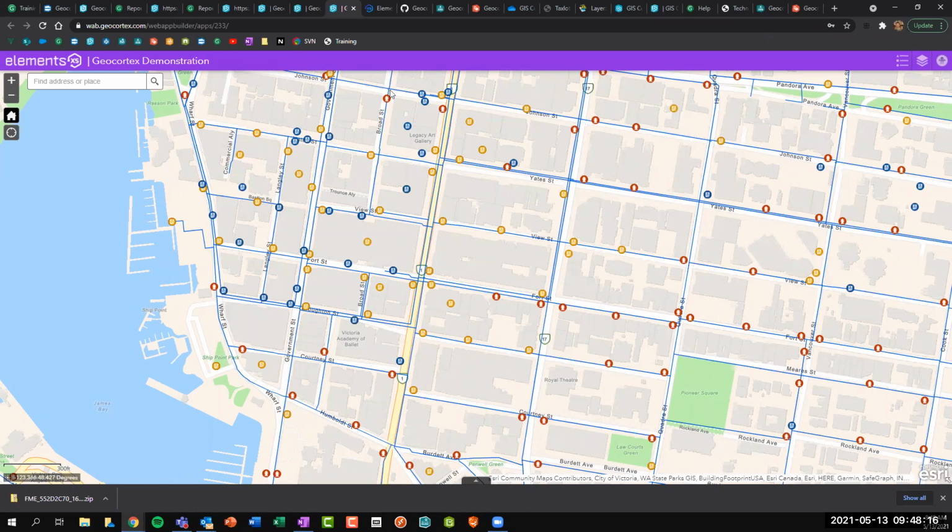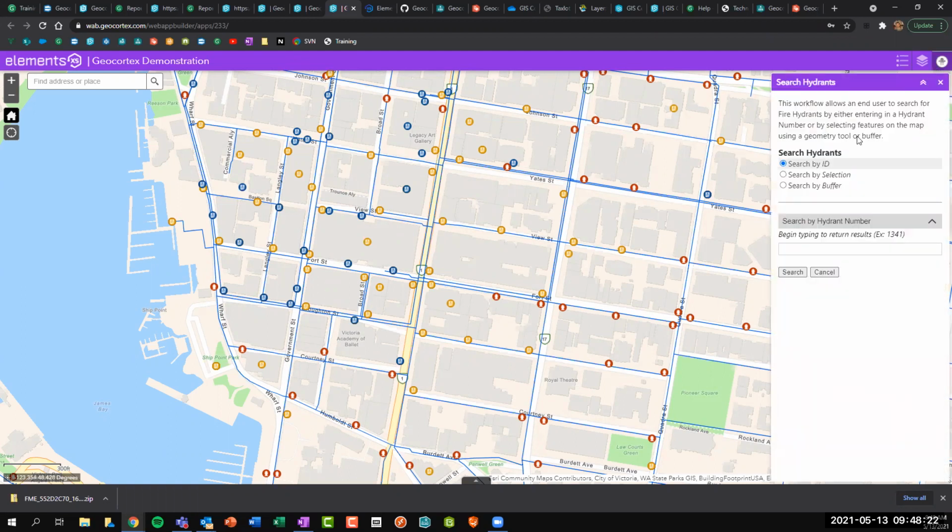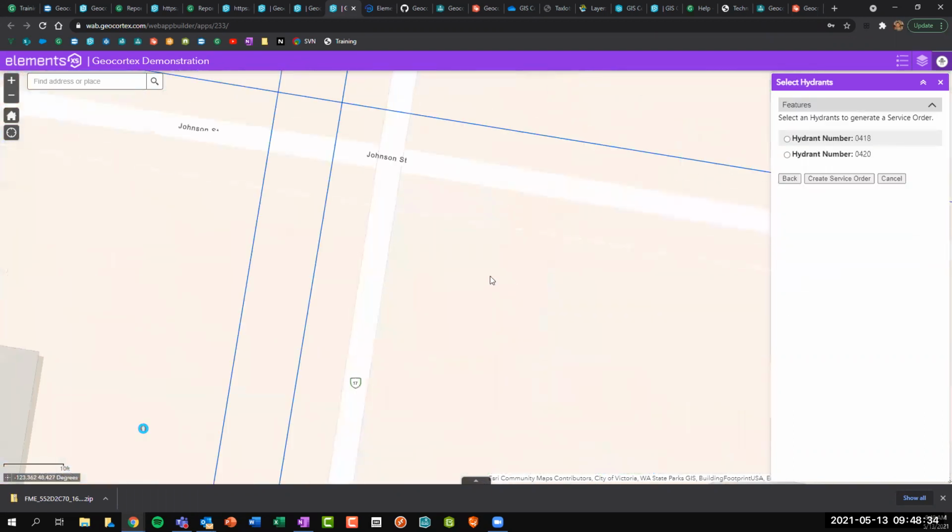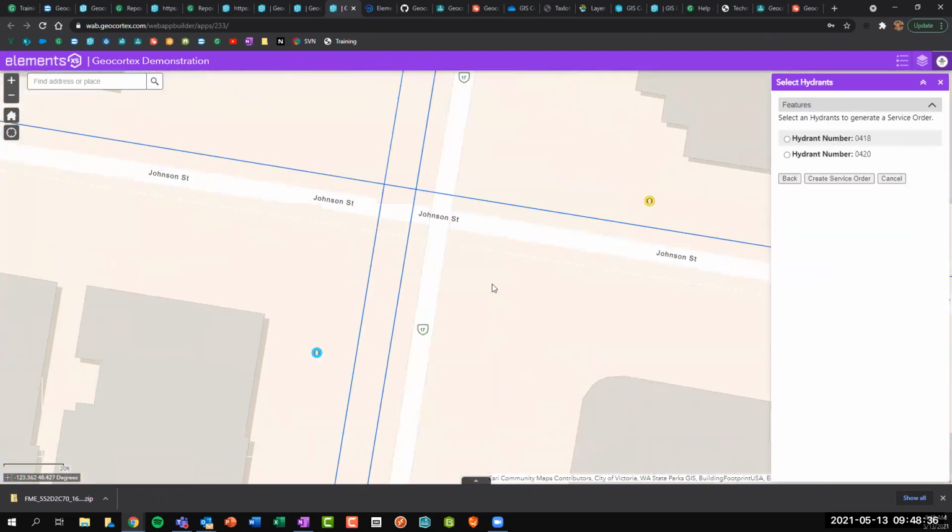So in this scenario, we've got some assets on the map, and then here I can run a workflow. This is again a utility scenario, so here we'll just use hydrants where we can search for some assets. So let's maybe select, I don't know, these 2 assets of interest. And then here, let me zoom out a little bit. I can see there's 2 hydrants that I selected. Let's maybe create a service request or a service order on this particular asset.